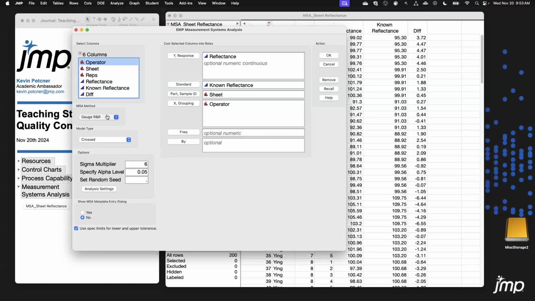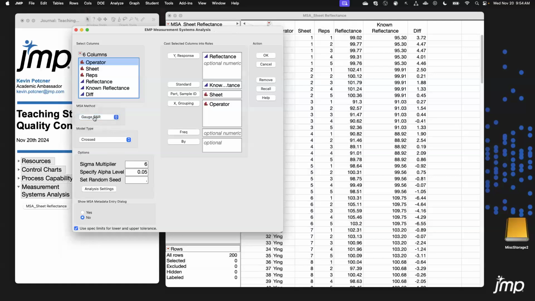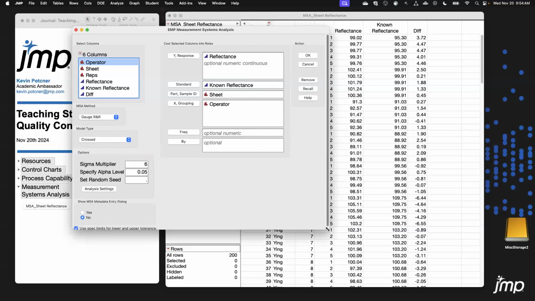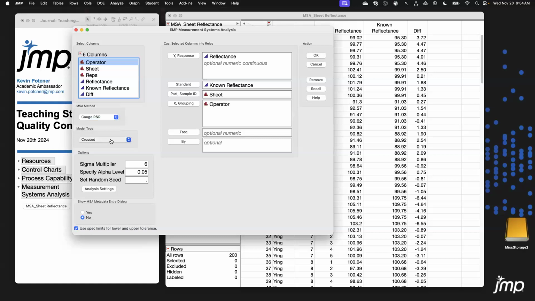There are options to select different methods. This is a set of procedures that was developed; I think it stands for evaluating a measurement process. They're trying to do the same thing, just with different metrics that people have developed. I'm going to leave it as the traditional gauge R&R. I can set things like my sigma multiplier, and the nature of this experiment. This is a crossed experiment, but if I was doing, say, destructive testing, I could set it up as nested.